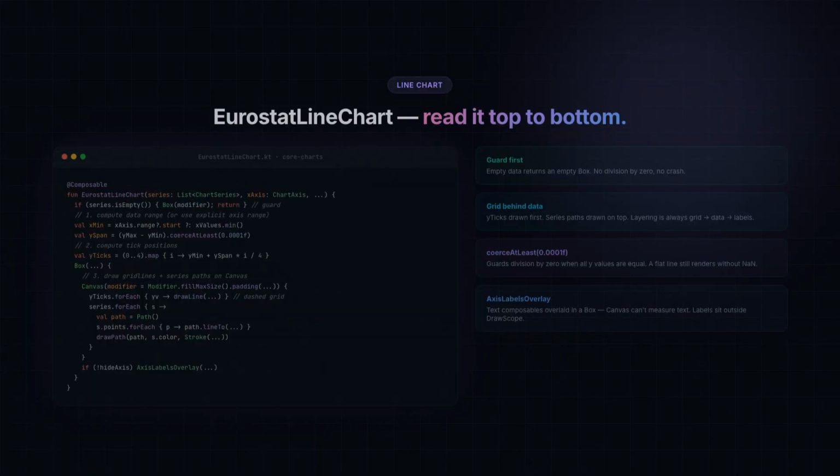Let's read EurostatLineChart completely. It is the simplest multi-series chart and establishes the pattern every other chart follows. The function signature: series as a list of ChartSeries, x-axis and y-axis as ChartAxis, hide axis and show gaps booleans, and the modifier. First guard, if series is empty or all points are empty, return an empty box. No data, no render. Next, compute the data range, collect all x values and all non-null y values. Resolve the axis range from explicit bounds or auto-fit.